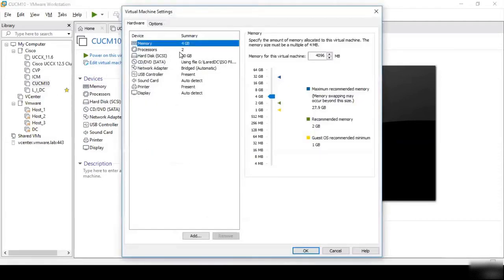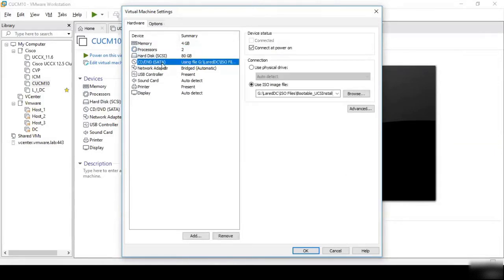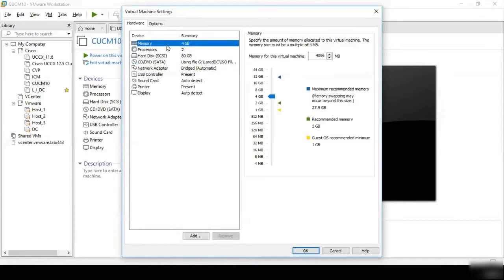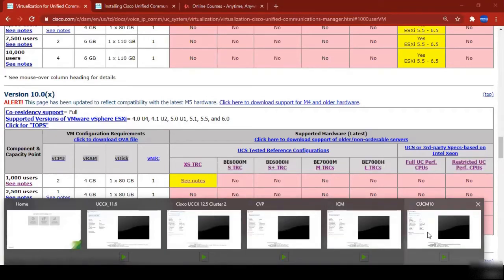This virtual machine, by the way, which is running my Cisco Unified Communication Manager, is functional and is working just fine. So I'm just trying to show you the hardware configuration, the virtual machine configuration that is mentioned in this document, which says 2 vCPU, which is virtual CPU, 4 GB of virtual RAM, and 180 gigs. So it's all the CPU, RAM, and disk, but since we are deploying it on a virtual environment, it says vCPU, vRAM, and vDisk, right? So let's go back here.